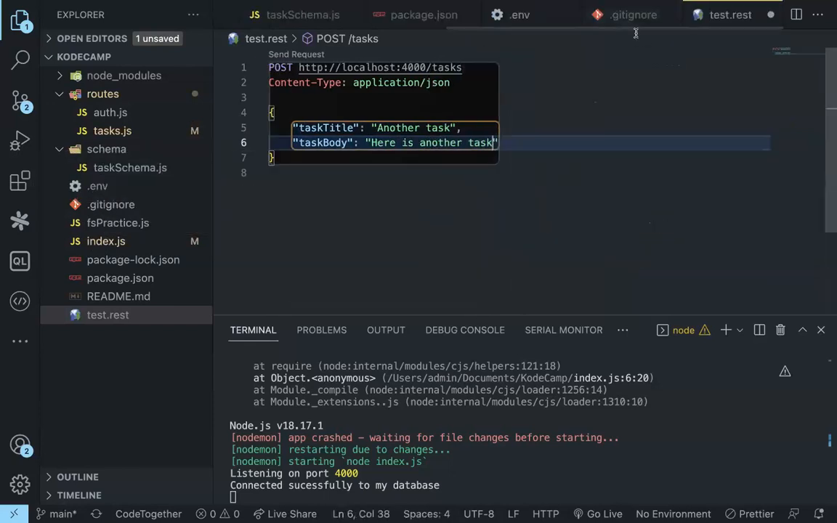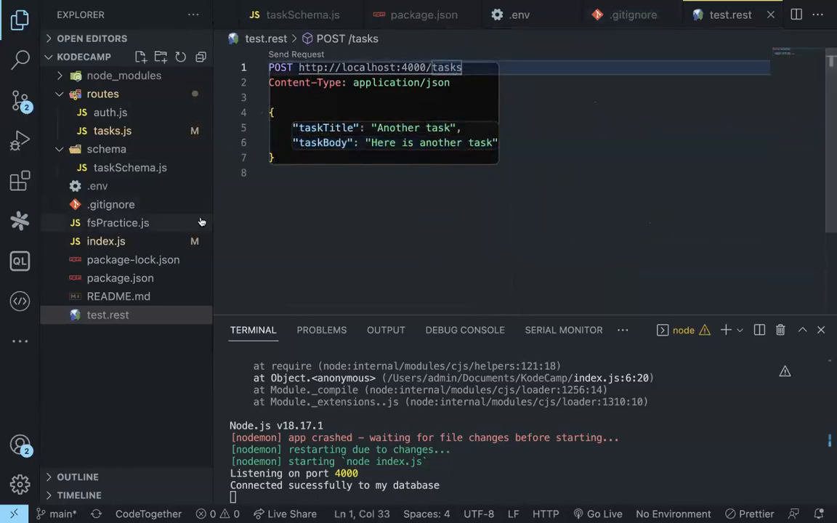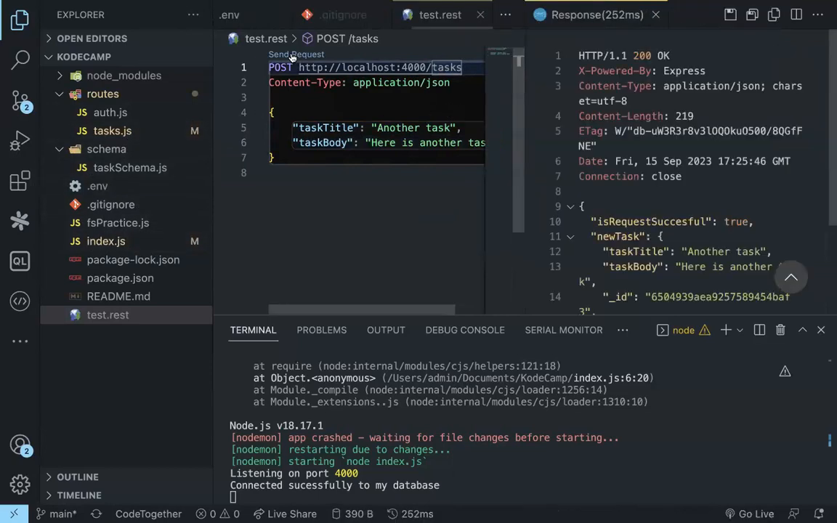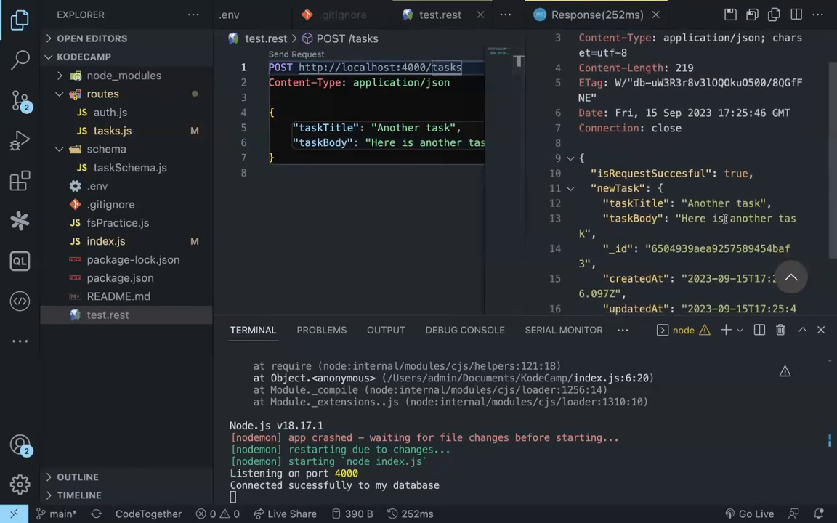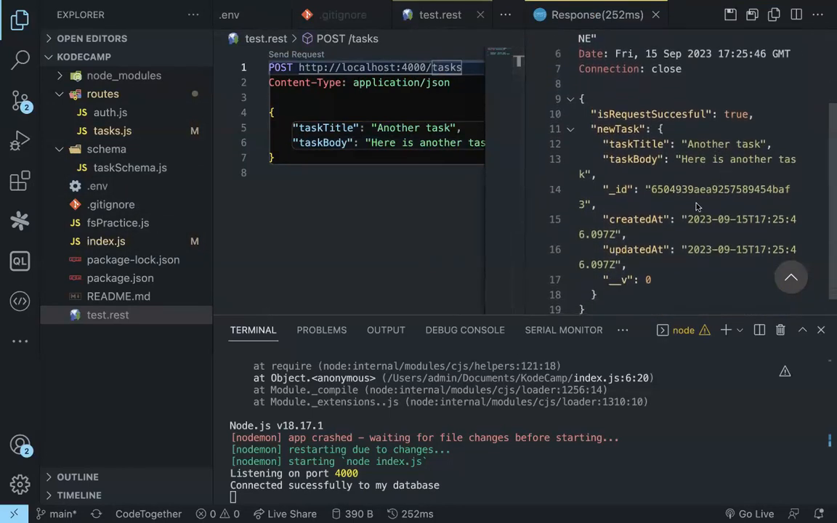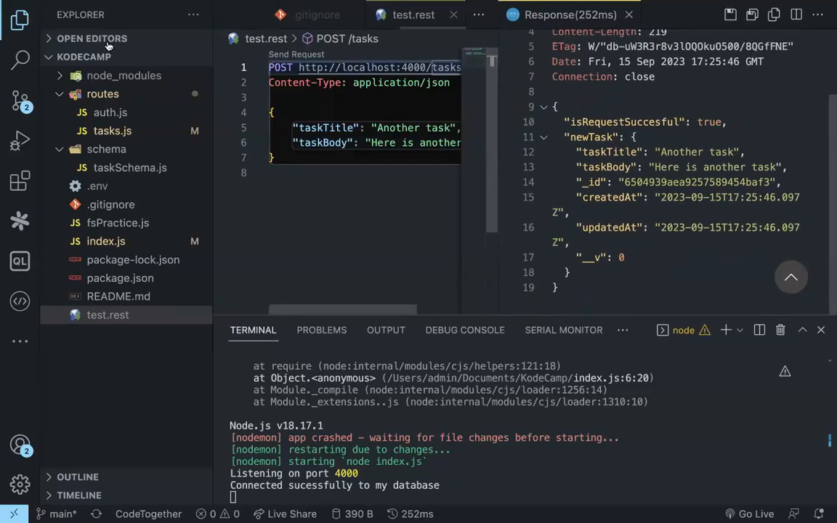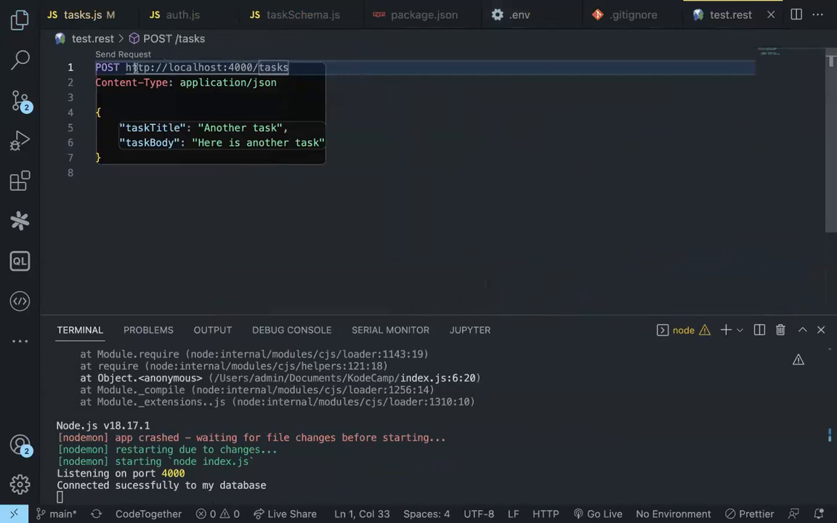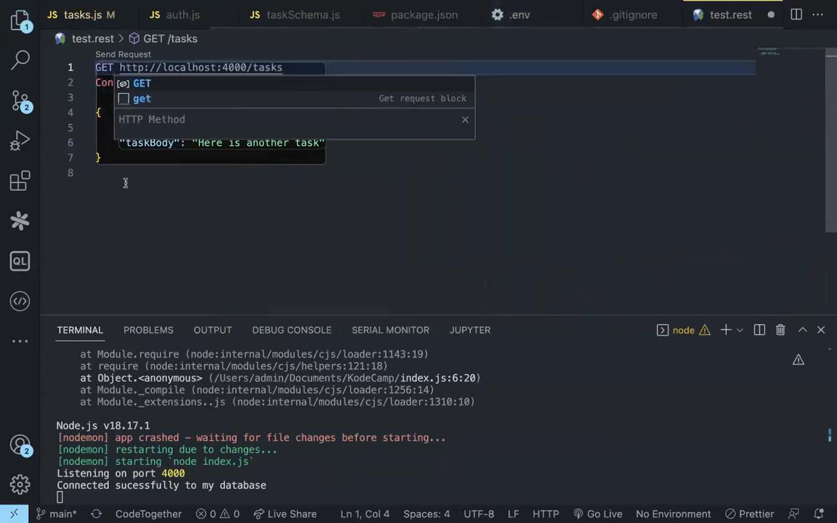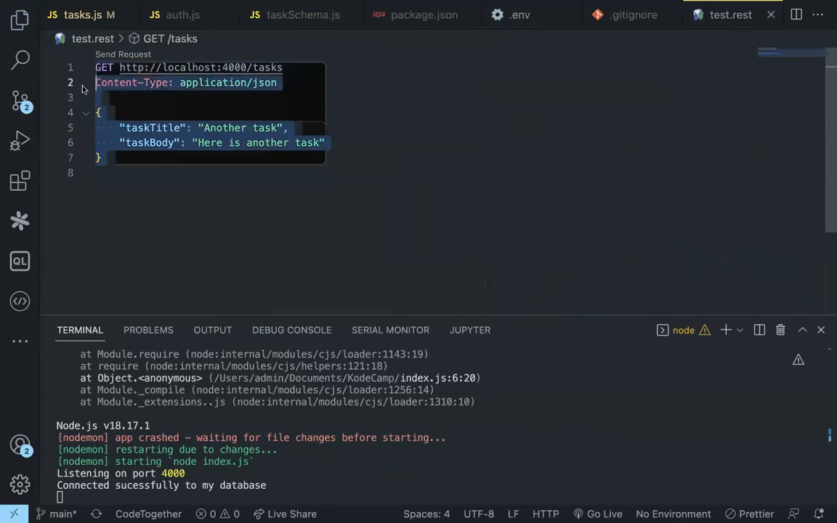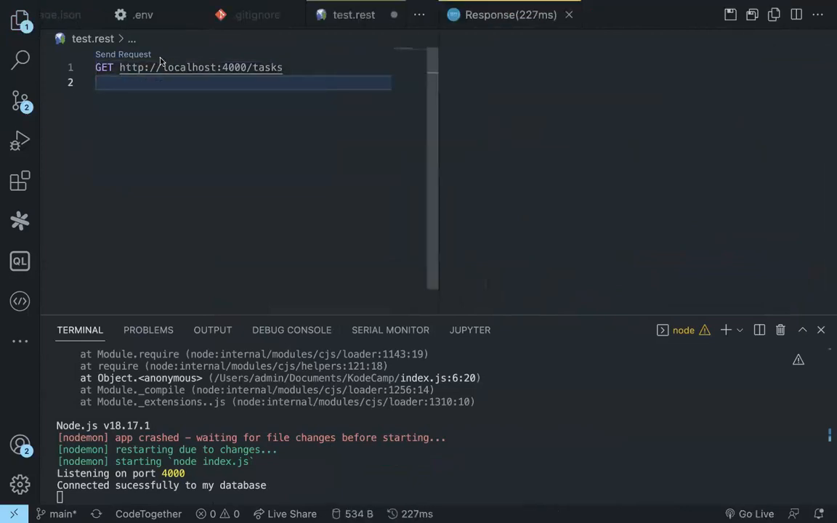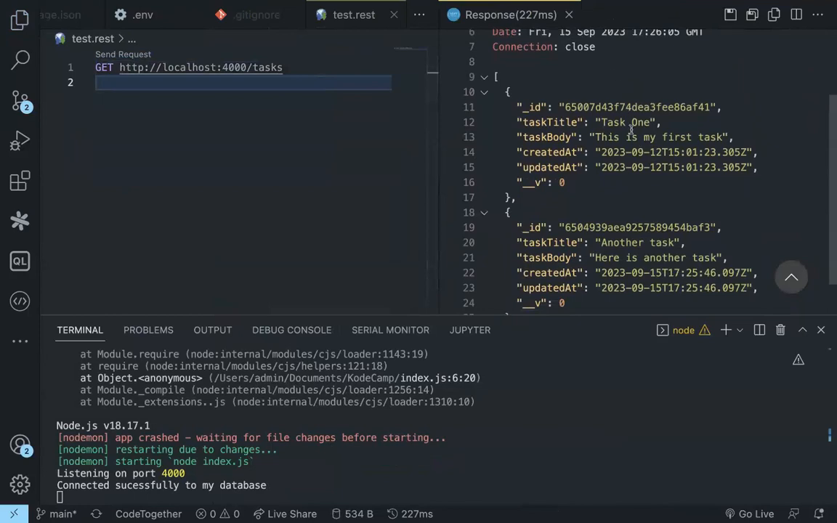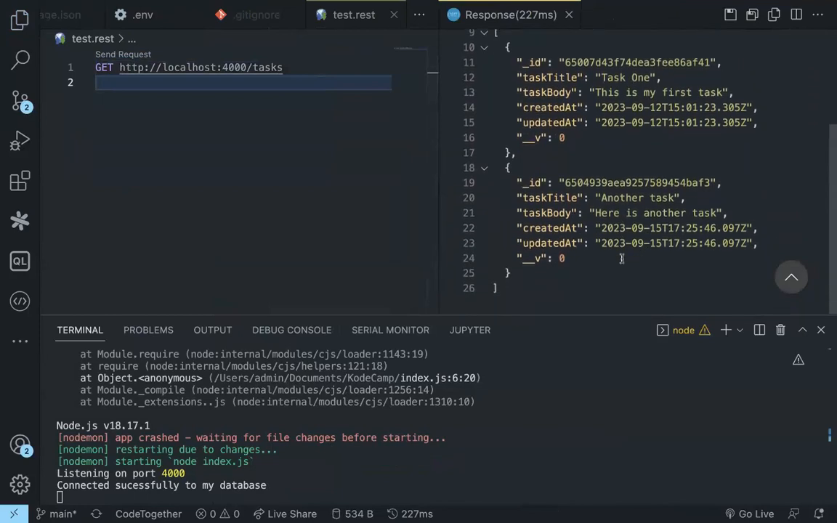Now notice what I'm doing. I'm sending it to /tasks because I said that anything that has to do with /tasks, I'm going to send it to that particular route. So if I do that, you see another task is added. That's the details of that particular new task that I just added. And then I could send a GET request again to the tasks, and I'm going to get 2 tasks, which is the first one and the second one that I just added.